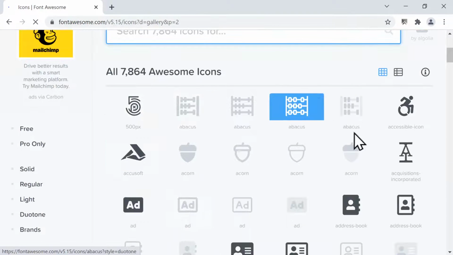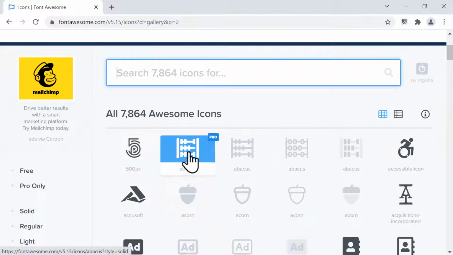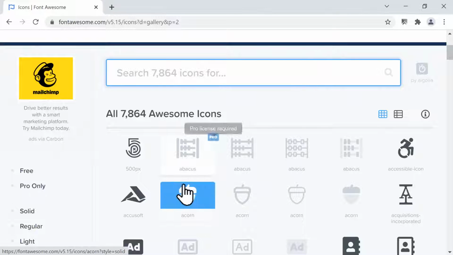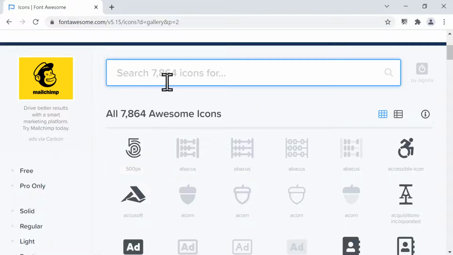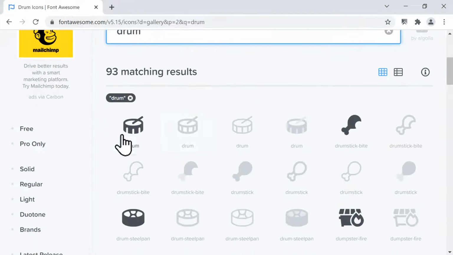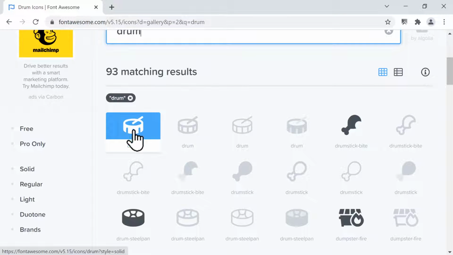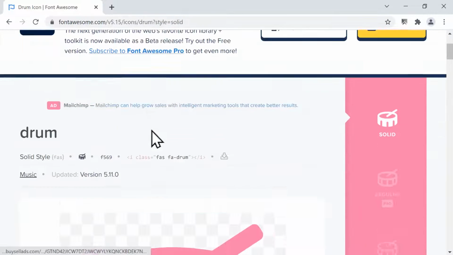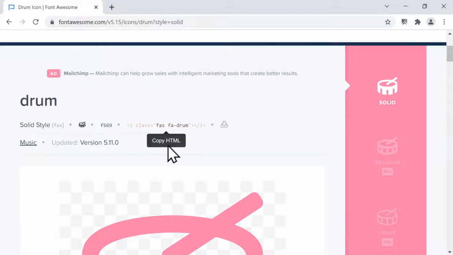We can see a lot of icons here. Some of them are pro, so we need to pay, but most of them are free. In the search bar, we search drum and click on the first drum icon, which is the free version. Here we click on the HTML tag, which is an i tag with the class of fas fa-drum.